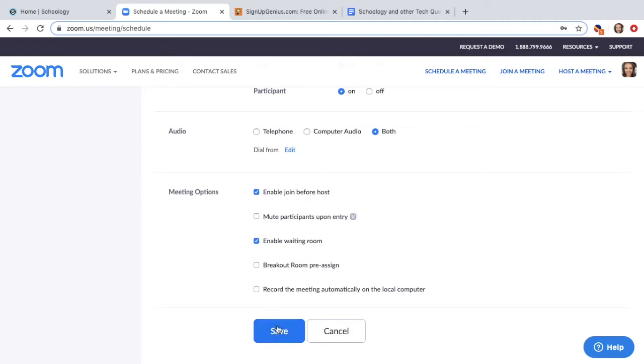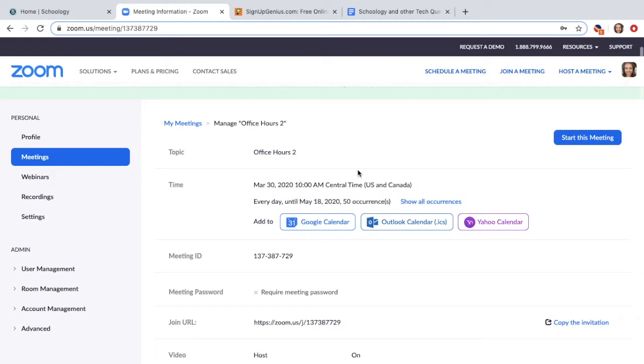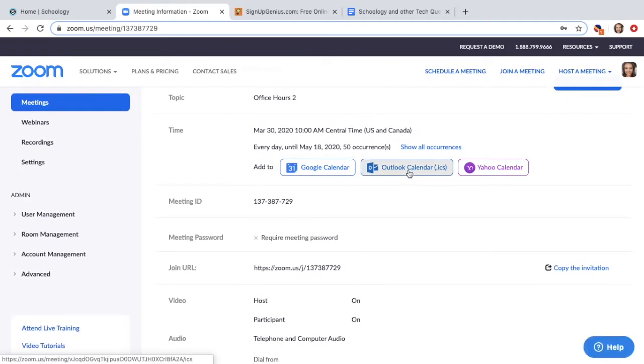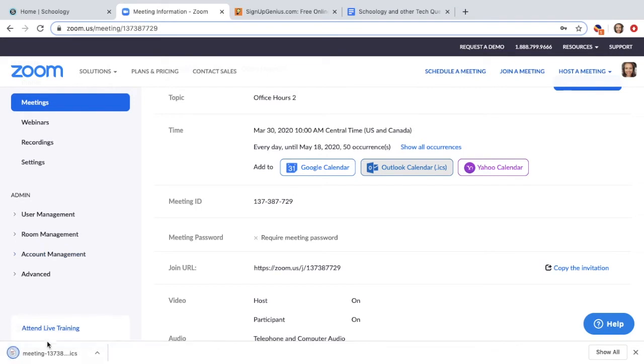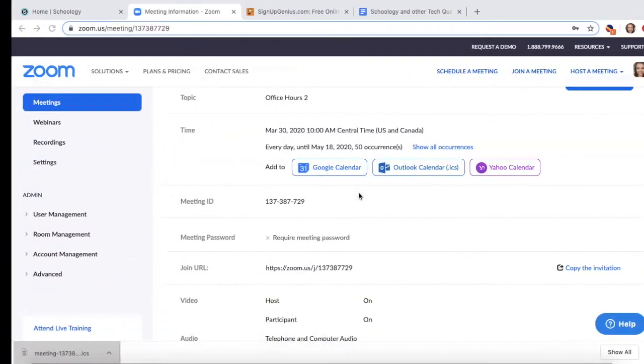Okay, I'm going to click save. And now it has populated. If I want to save this to my Outlook calendar and have it automatically make a reminder for me, I can click on this button, and then up here click on the attachment that it added, and it's trying to add a new event, but because this is not real for me, I'm going to click cancel.